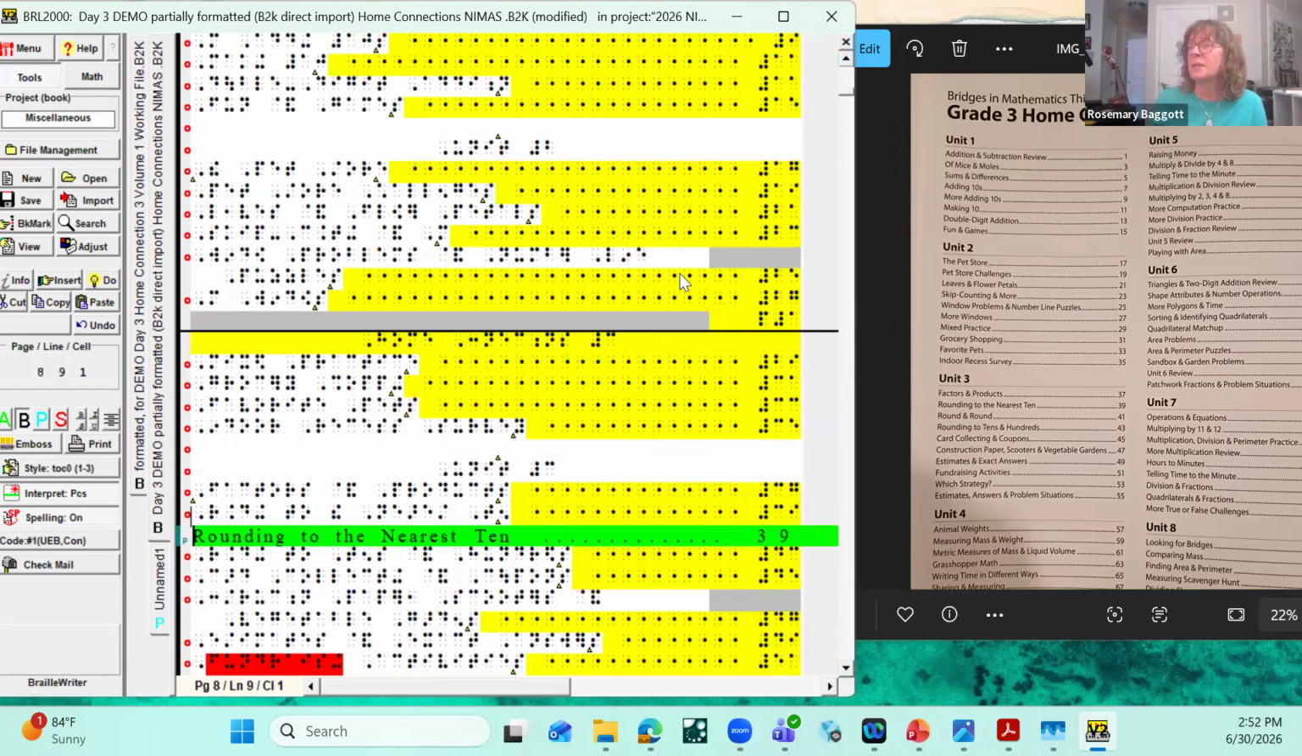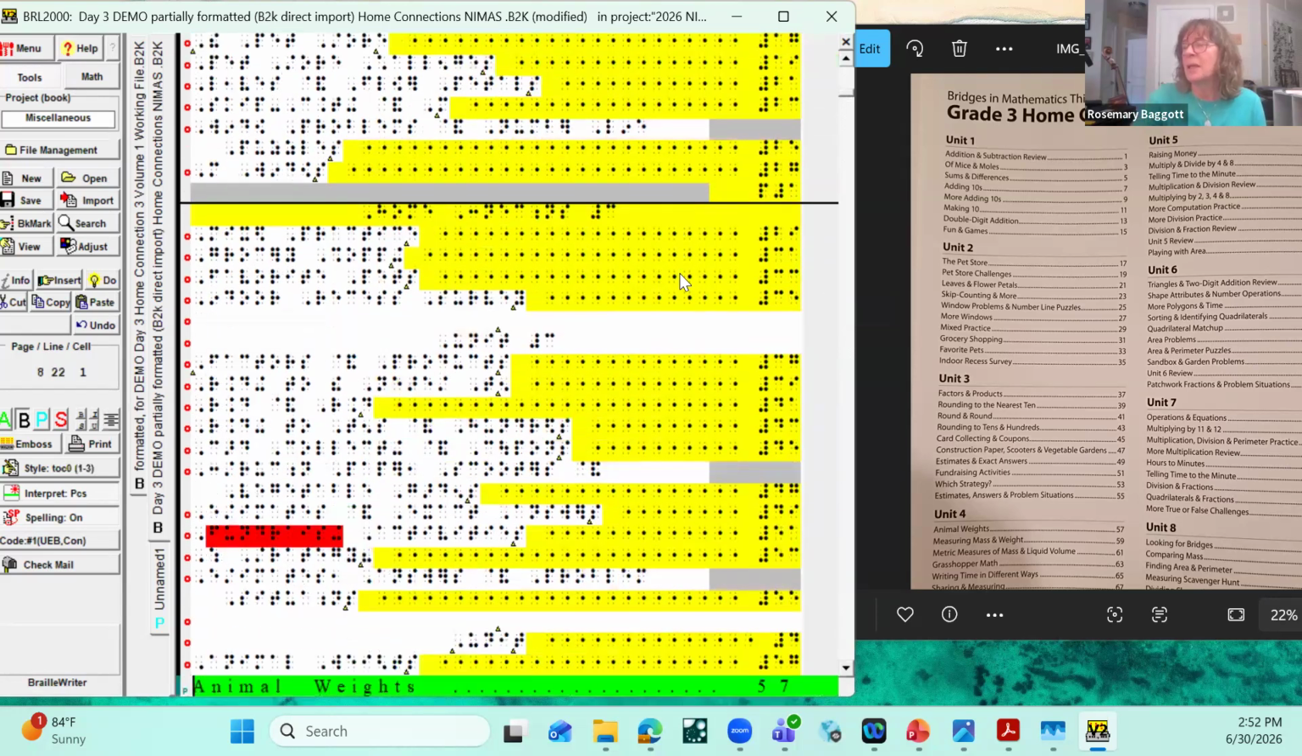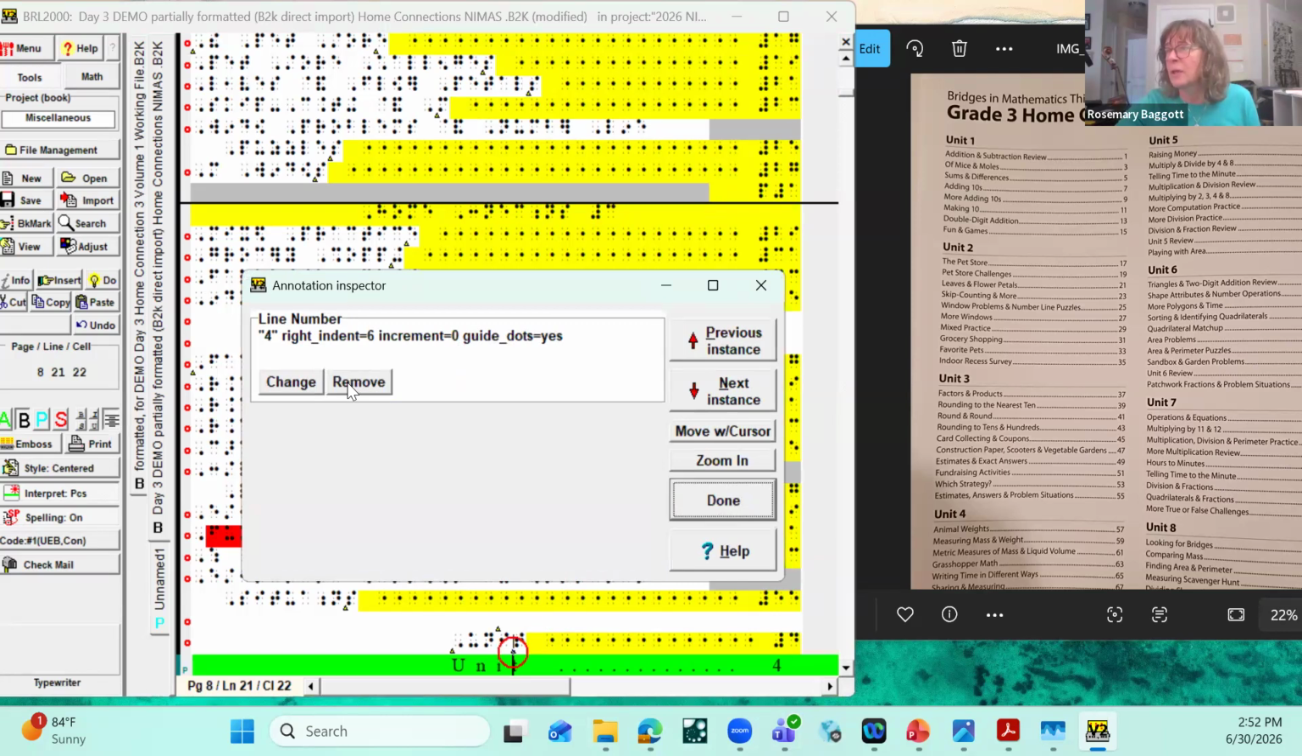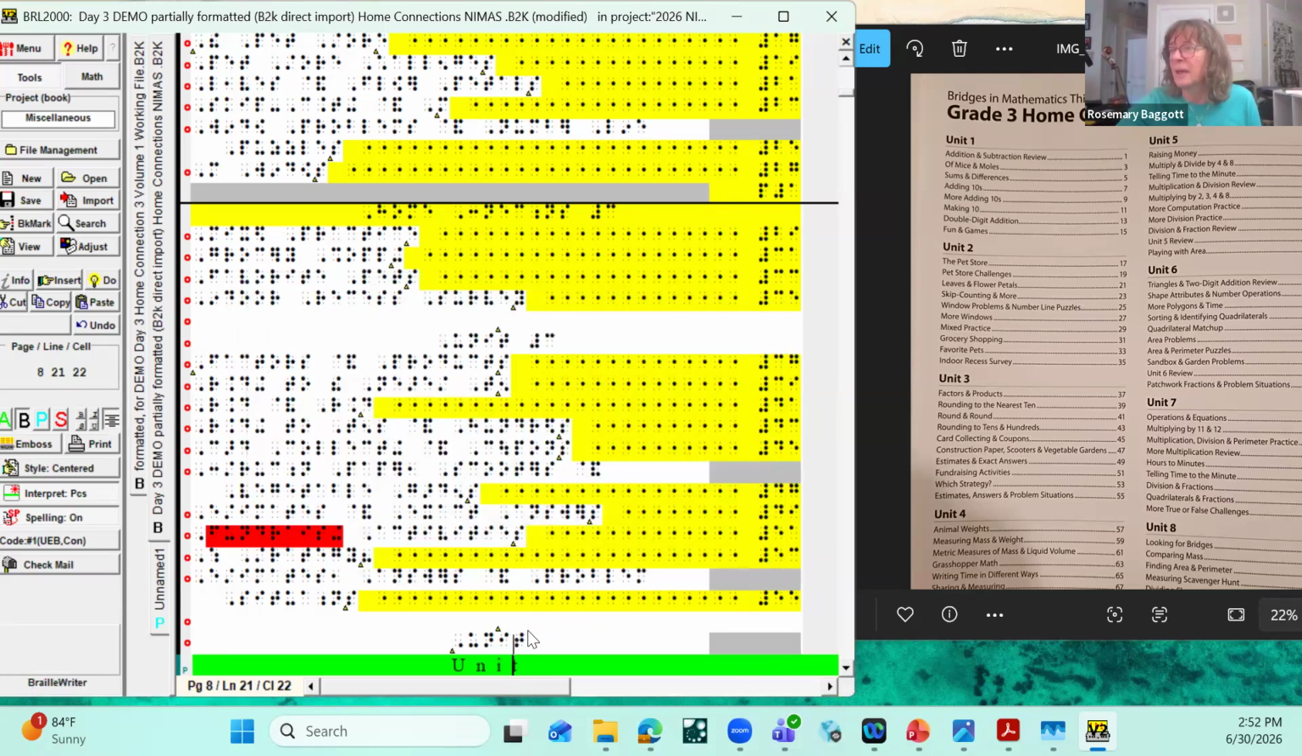From unit 3, I did one section at a time. Here I would just go back and right click on the annotation triangle, remove, and I had the annotation for the wrong one. All right. That's the reason why I don't do it this way. And then I have to insert the 4.